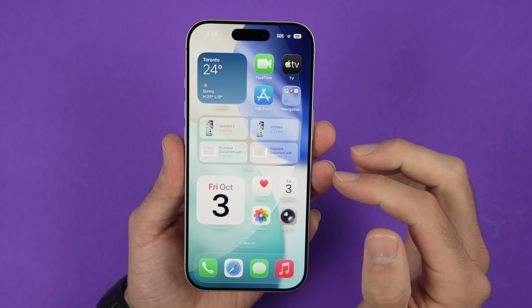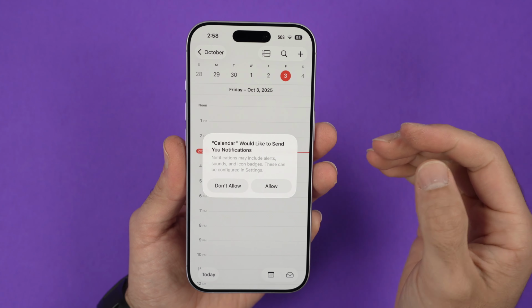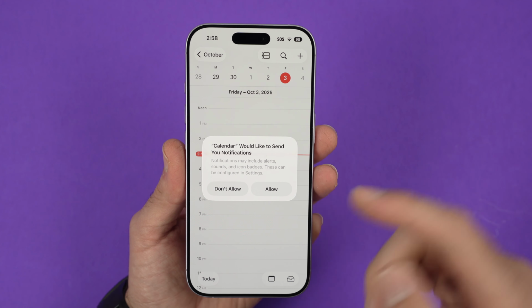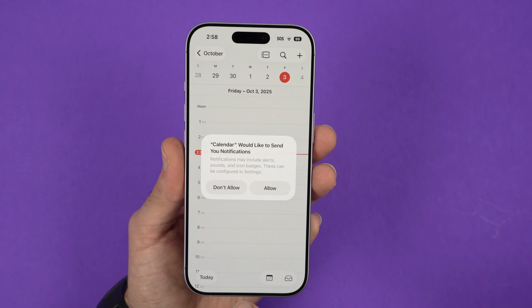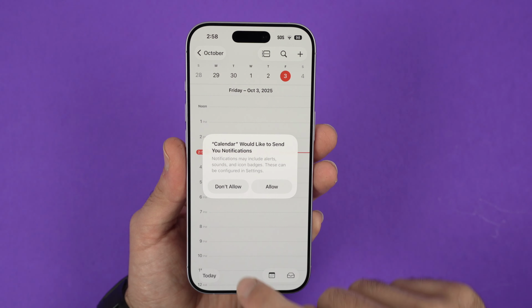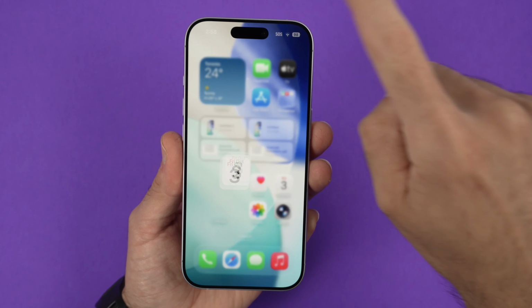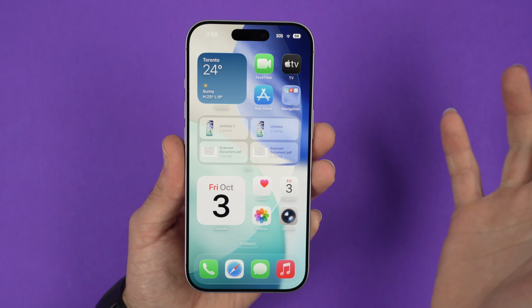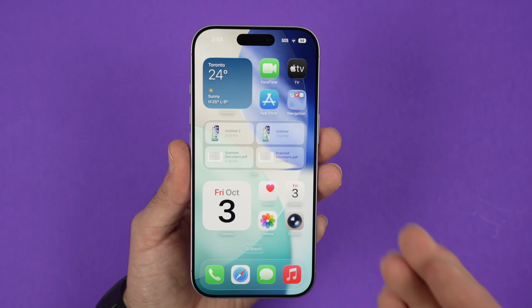One of the most basic gestures: let's say you are in an app and you want to go back to the home screen. Simply put your finger at the base of the screen and swipe up, and the app will close. Actually, it's not closed, it stays open in the background.